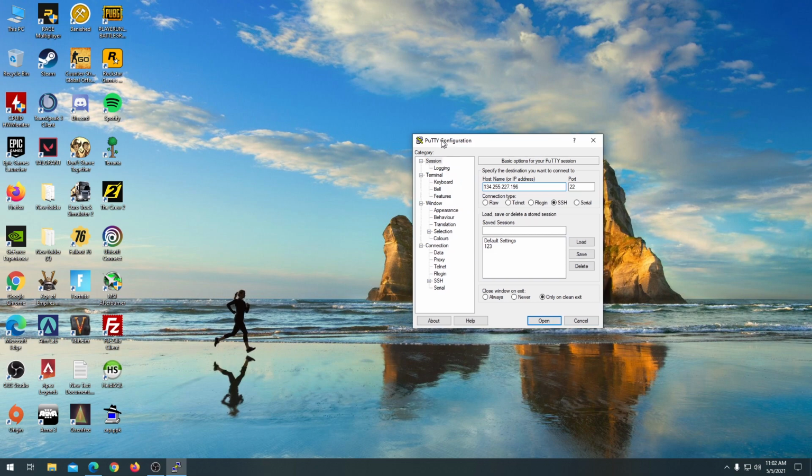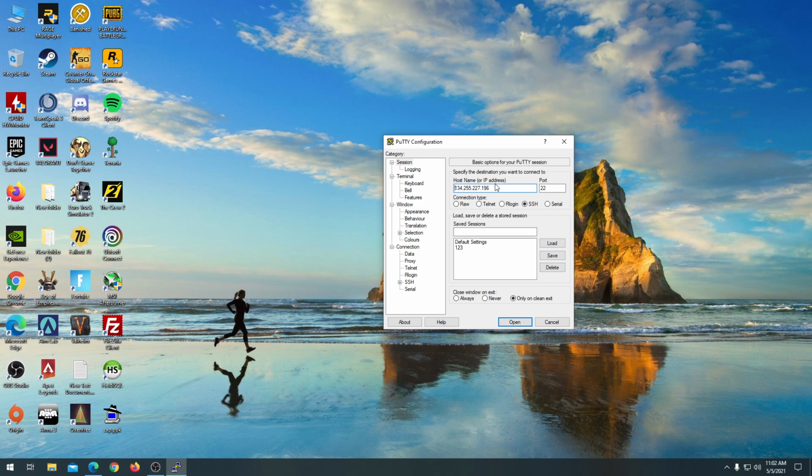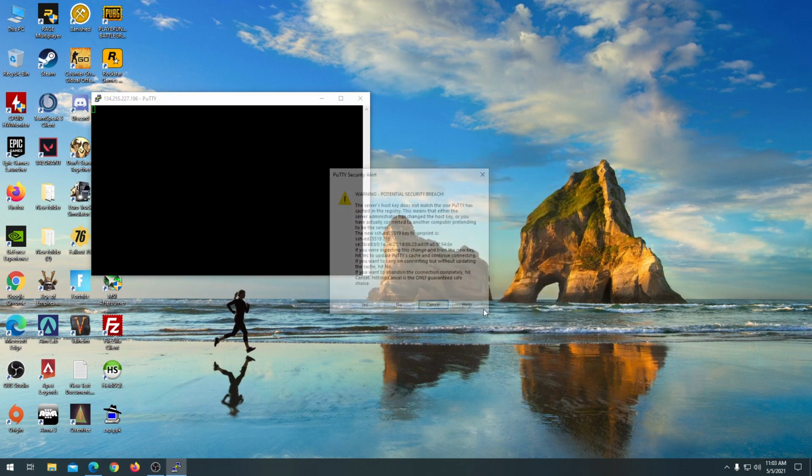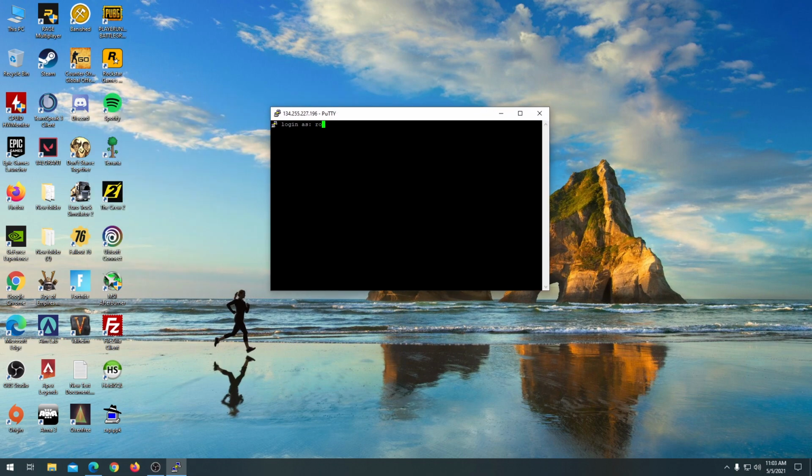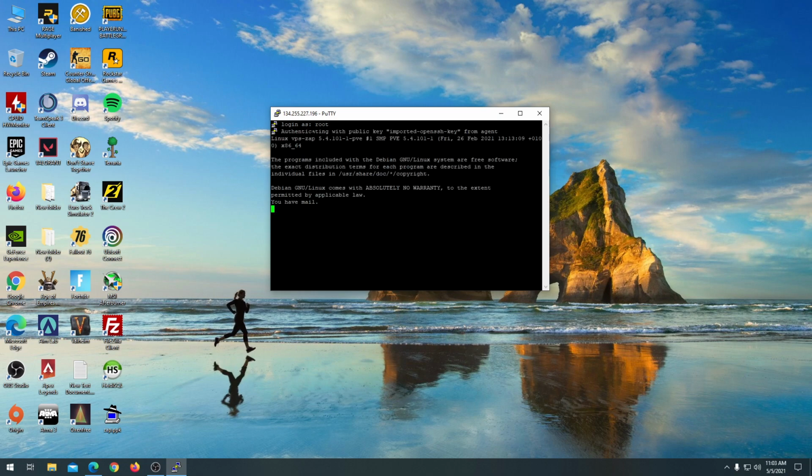Once you open PuTTY, just put in the IP address of your VPS, and the port will be 22 as default. Just open it and push yes, and it will ask for the login. I'm putting root, and I'm using an SSH key, which is a public key, which is better. So you don't need to enter the password. In your case, it will ask for your password. Just put in the password of your root, and it will log in.